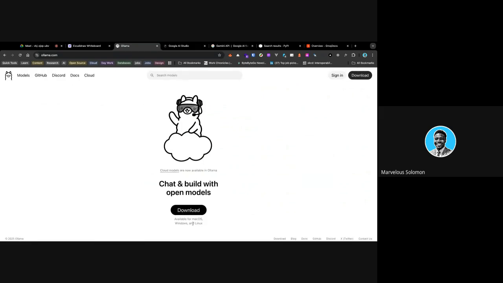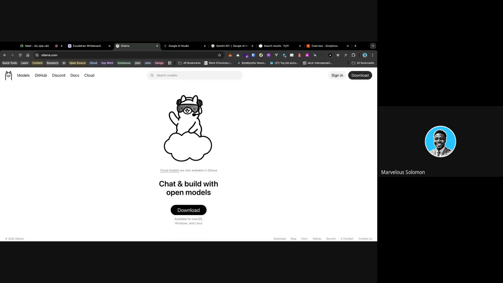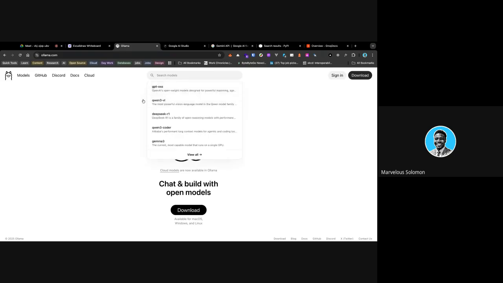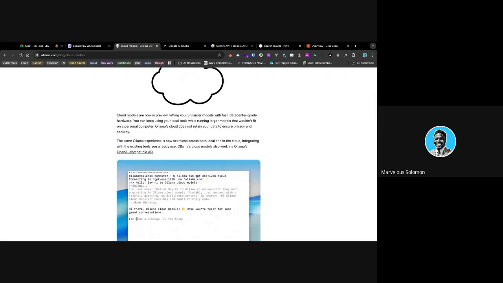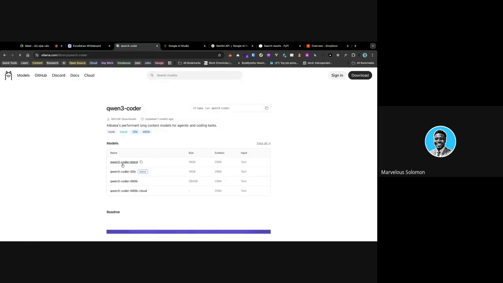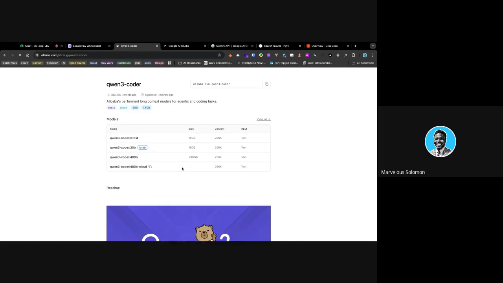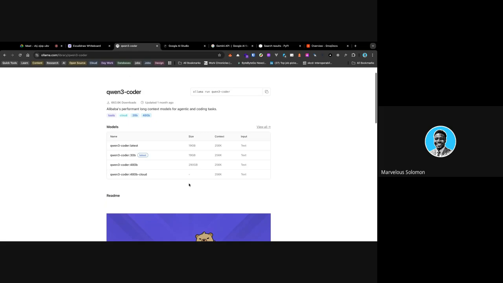Ollama is currently available for Windows, Linux, and Mac. You can download this and simply pull models that can work on your laptop. Don't pull models that are too heavy for your laptop. It's going to be a waste of your data and your time because you won't be able to run it well. We have several models. I can search for Qwen, for example. I can see Qwen Coder. This is the Qwen model for writing code. It can do a lot of nice code generation.